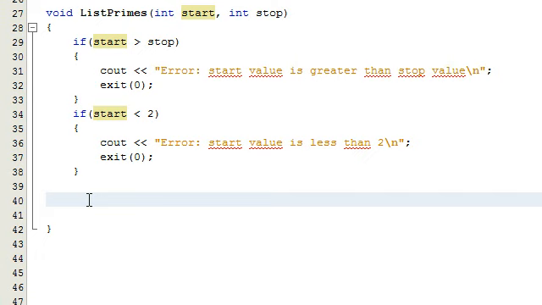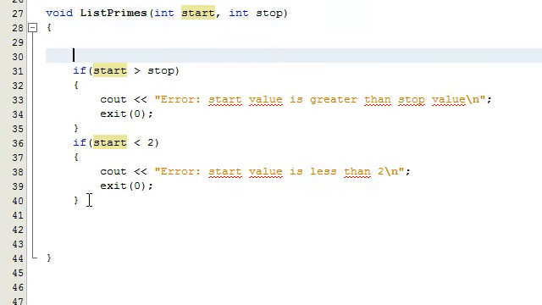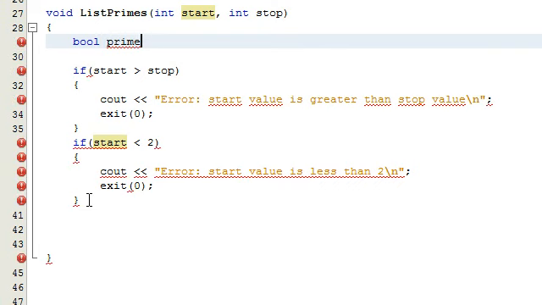So what we're going to do first, I guess we probably should create a new variable. It's going to be a Boolean variable, and we're going to call it prime. We're basically just going to store a true or false value inside of this prime variable. So it's a Boolean variable, which means it can hold either a true or a false value.